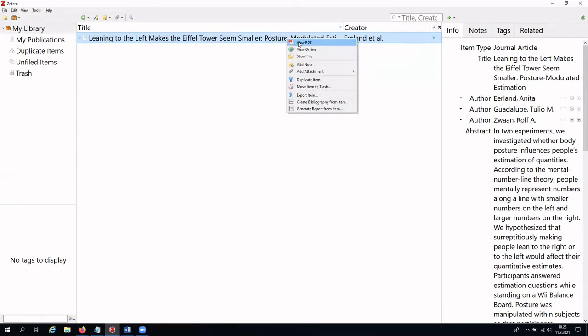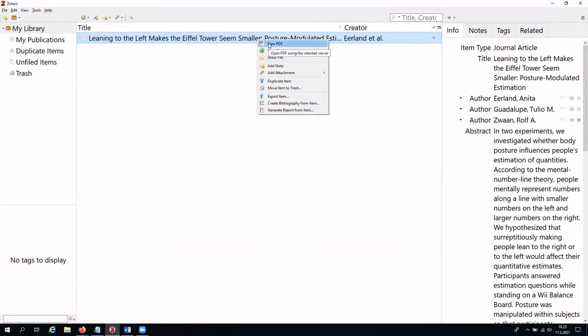There's a view PDF link here if you click with the other mouse button. So you can see view PDF. You can also view online. This should show it, usually on the publisher's page. And of course, you can add your own attachments if you like. So if you already have the file there, you can add a link to it, for example.